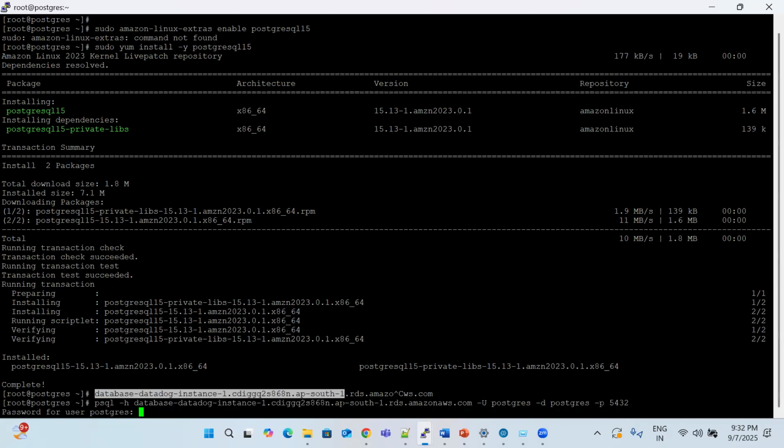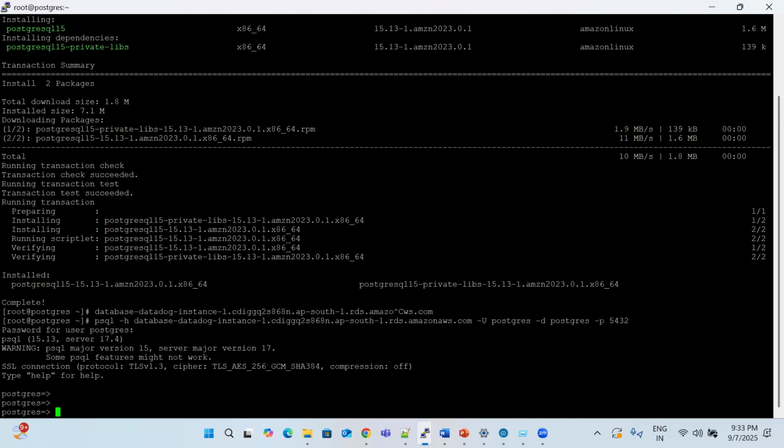The moment it is asking for the password, what password do I need to give? The master password it asked when you were creating the database, correct? That password you have to give. See, I logged into Postgres. This is Postgres. If you go into MySQL, it will come into MySQL.